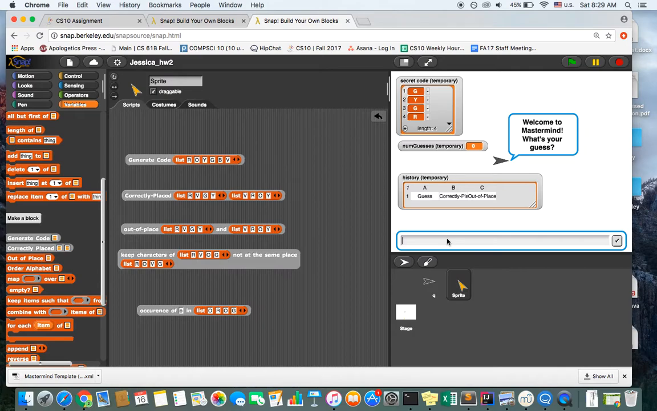Before we start with the valid guesses, let's see what happens if the user makes an invalid guess. For example, if the user only guesses 3 letters, my sprite tells me invalid. My guess contains too few letters, so I have to guess again. Now, what happens if I have 5 letters? It tells me invalid again. I've guessed too many letters.